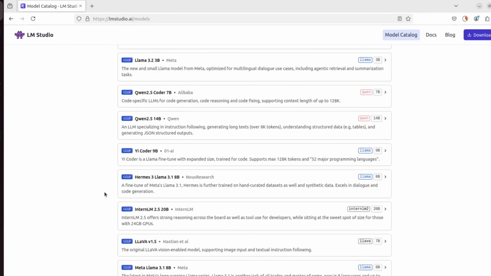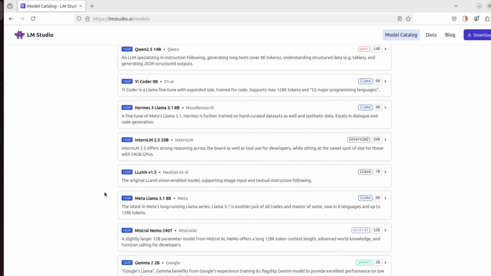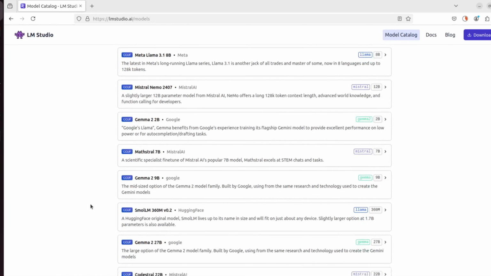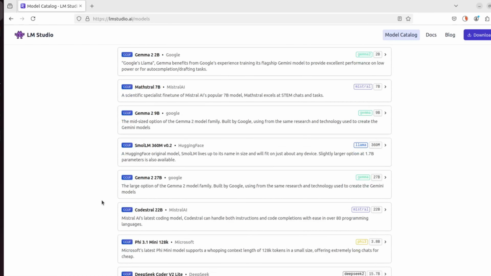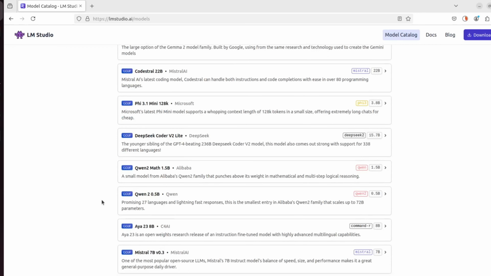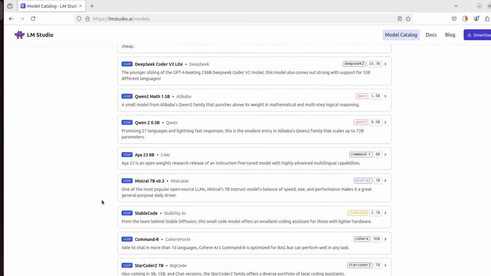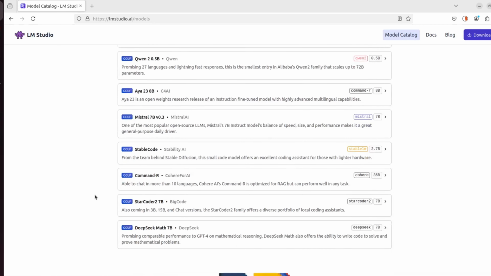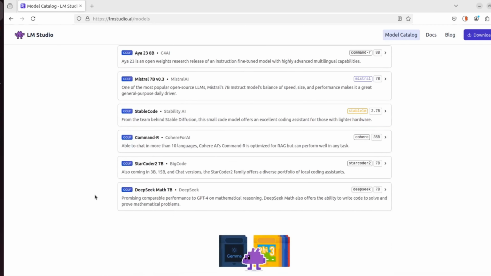You get the Qwen models. I haven't yet tried the Qwen models. Then there's one for the vision, so if you want to describe images, for example. Codestral 22B, so not the latest one. And we have here our test model, Mistral 7B. That's the one I've been using all the time.